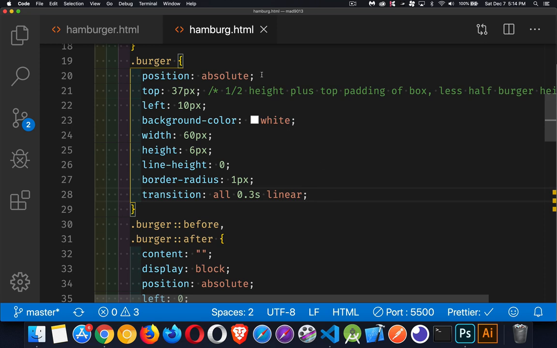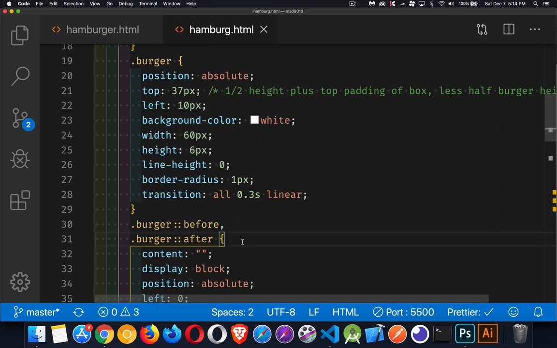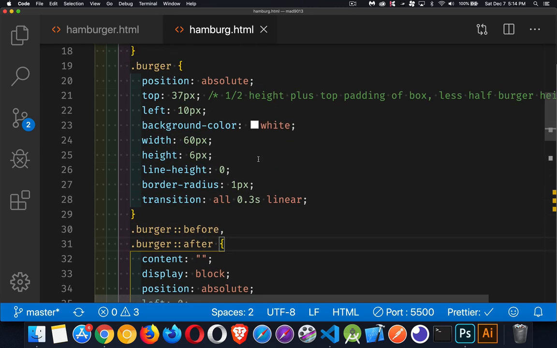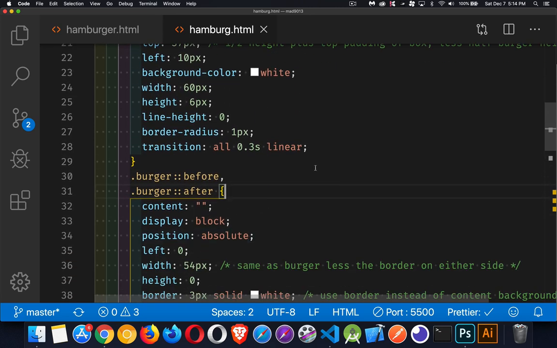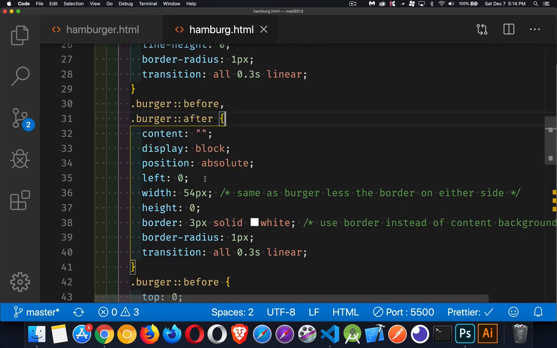Now, because I've done absolute and I'm using the before and after elements, I want to create a line above and below this one that I've centered vertically. No content. I don't need content in there. Display block. I want to make sure I'll be able to set a width on it. Position absolute inside of something that's absolute, so its positioning will be relative to wherever this thing is placed. Left, 0. So it's going to be right against the left edge of the white line that's there.